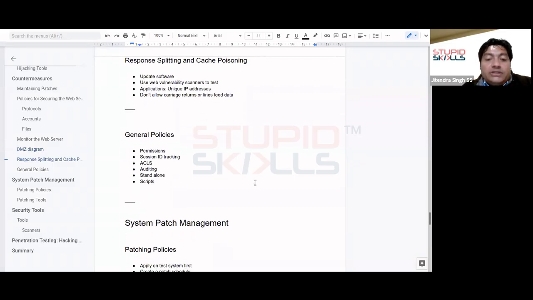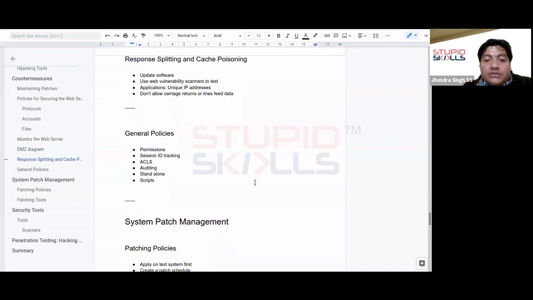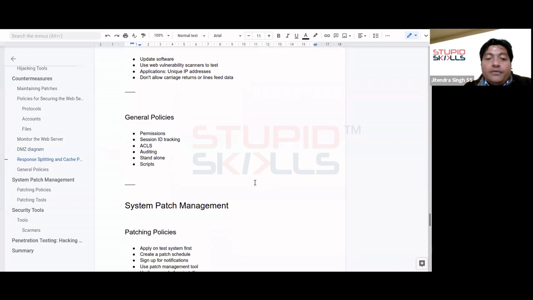Some of the general policies with respect to permissions and session ID tracking: always maintain some kind of access control list, perform regular auditing, and host your web server in standalone mode. Not like the same server being a web server and also an FTP server, because that can result in an easy lateral attack or a secondary attack.